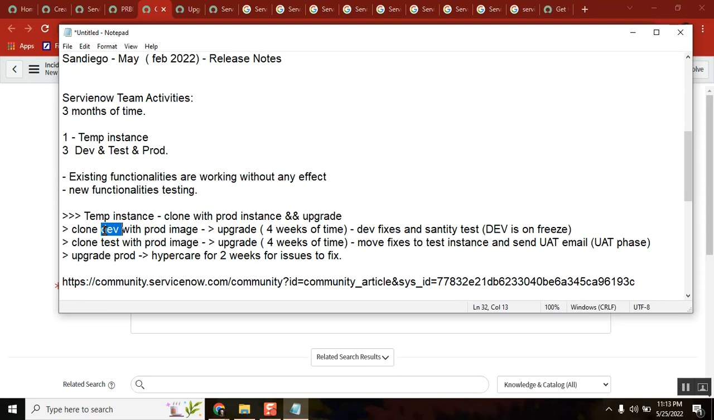Temp is for validating pre-upgrade. I am asking, sir, you were telling that from prod we first move the data to the temp instance, then we upgrade it, and we test the functionalities to see whether anything is broken or not. After that, does that one move to dev? No, no, we will not move. We will move when we have the prod image, when we have the actual release of San Diego, then we go to dev.